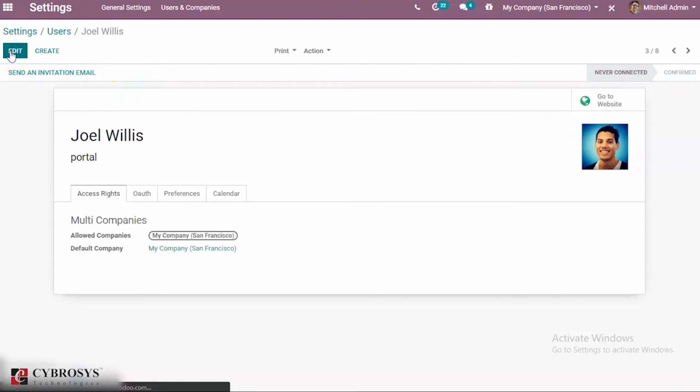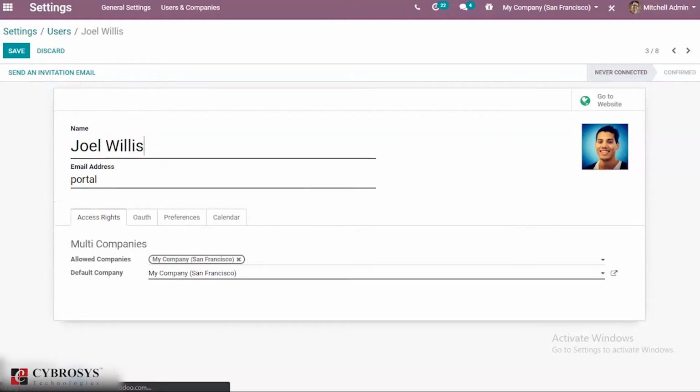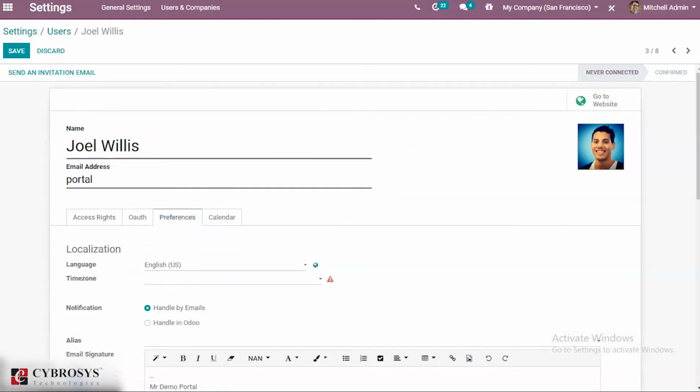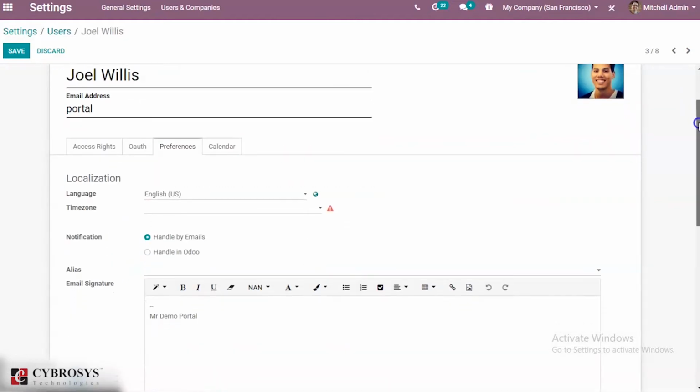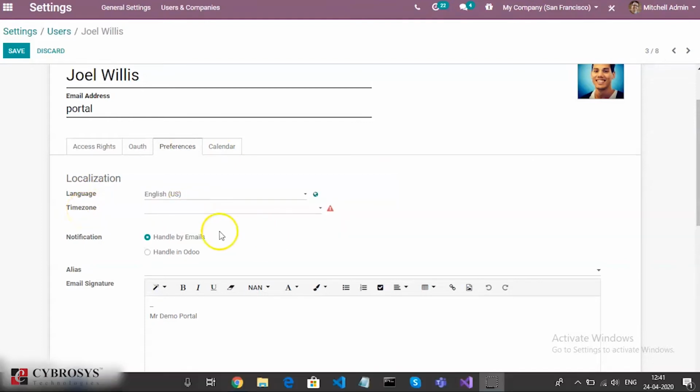If you click edit, you can see the name of the user and his email address. And there are different tabs: access rights, OAuth, preferences, calendar. So you choose the preferences tab. Under that, you can see the localization, where you can set the language, and there is one more option for setting a time zone for this user.